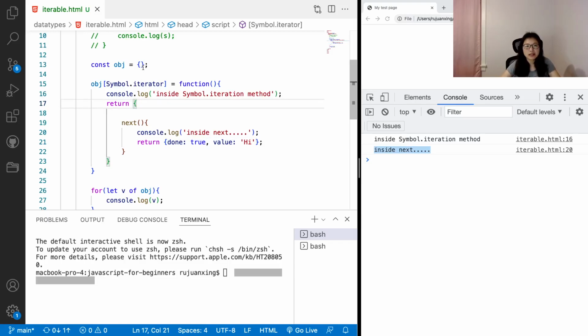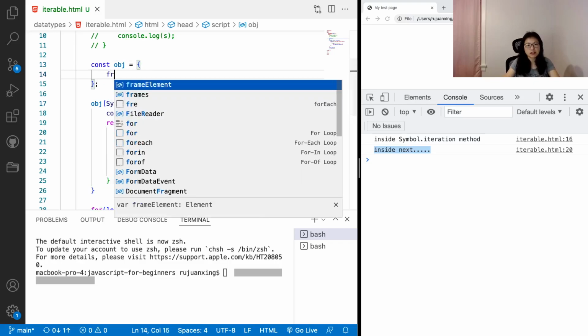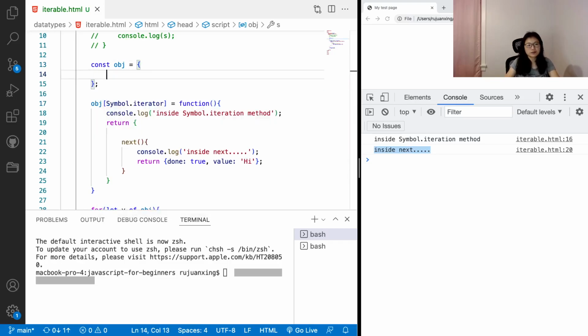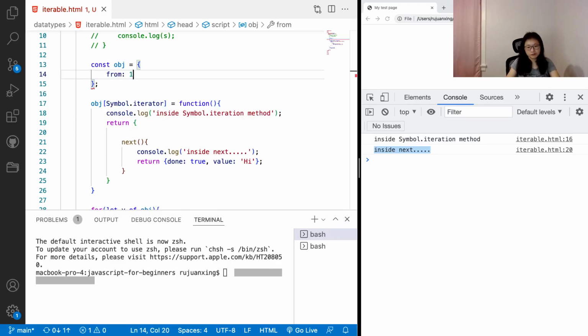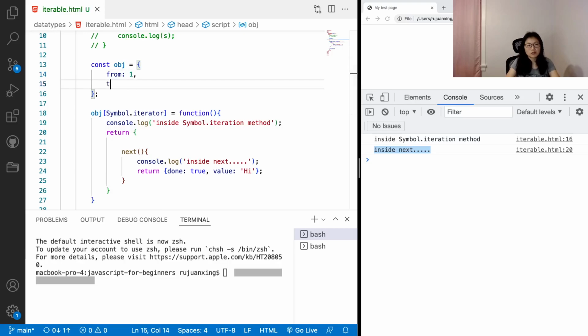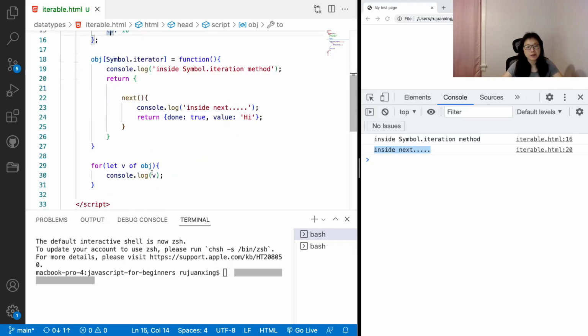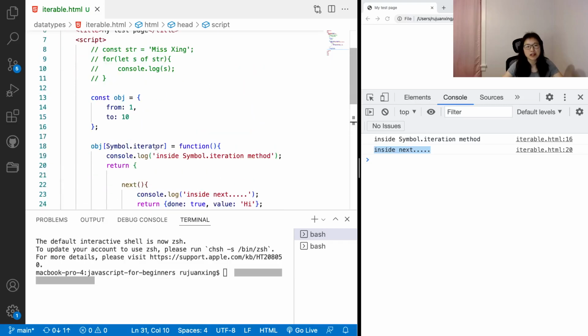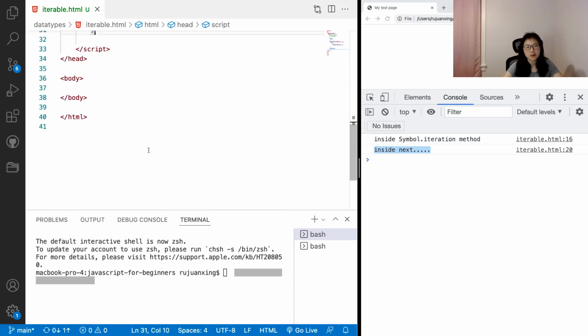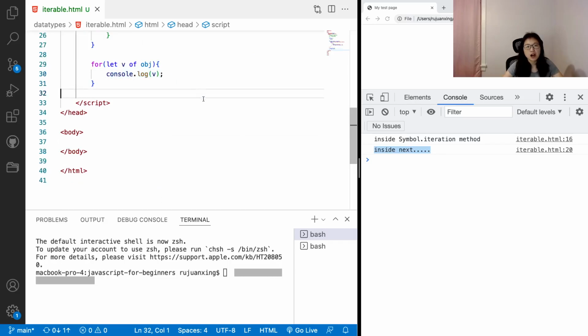So here, let me add two properties, from a start, from 1 to 10, okay. I'll do it like this. Here in this object, I have a from property and a to property. What I'm going to do is, when I use a for of loop, it will print 1, 2, 3, 4, 5, 6, 7, 8, 9, which is from 1 to 10, being printed here. Okay, how to do it?